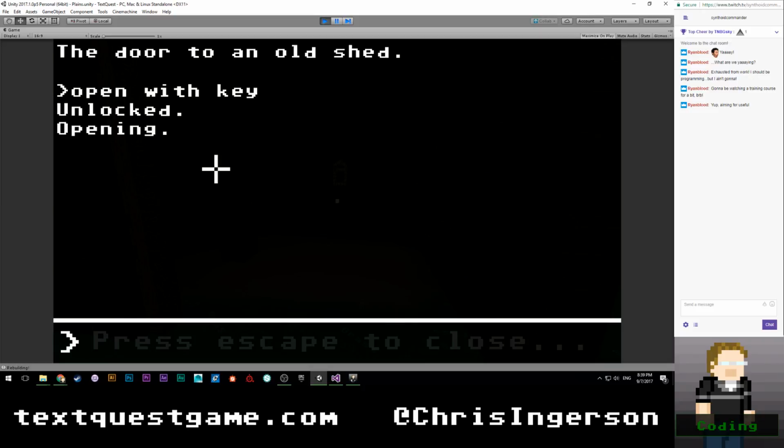Well, I'll finish this thought and then I'll explain what I just thought of. So when you say open with key, it needs to say, okay, the door needs to be opened. It's currently locked, but there is a lock associated with this door, so we need to unlock the lock first, and then we need to open the door. You would essentially be sending one input meant for one object, but it would split it up between two different objects.